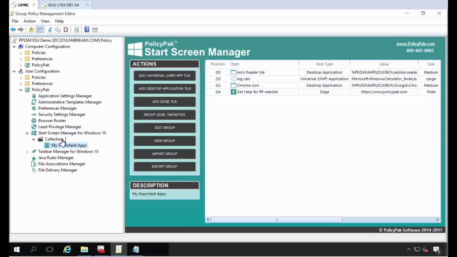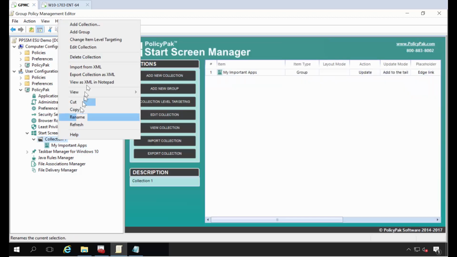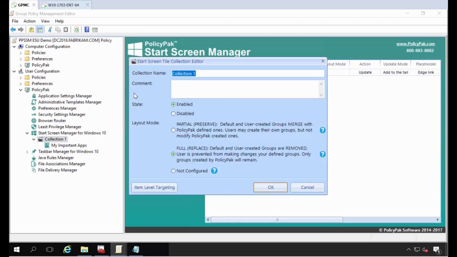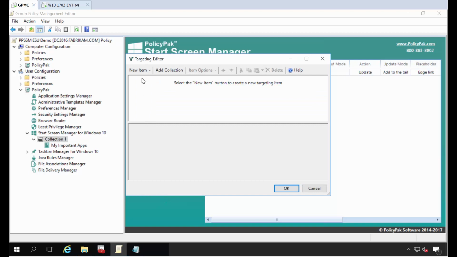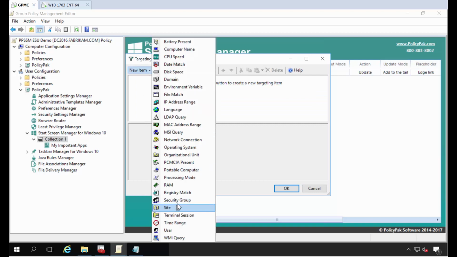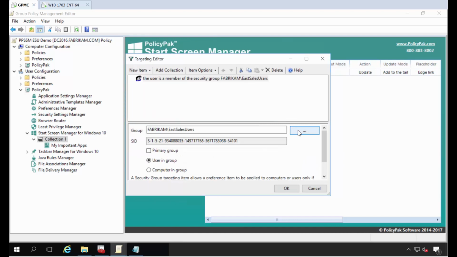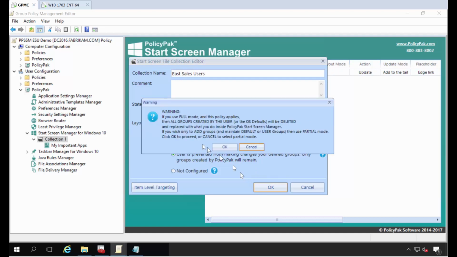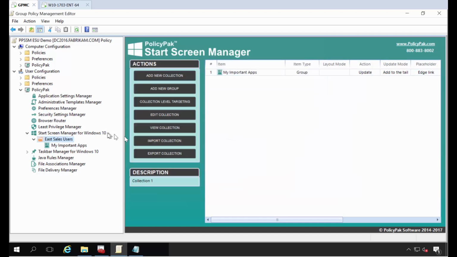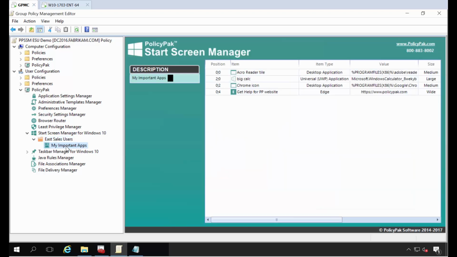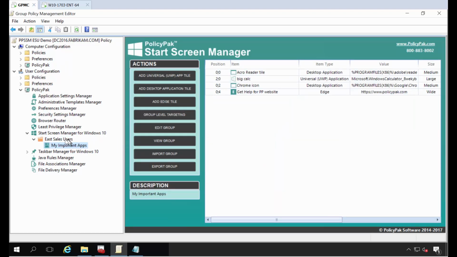Okay, so what we'll do is we'll go over to collection 1 over here. Let's rename that. Let's edit this collection and call it East Sales Users. And then while we're here, we'll change the item level targeting and specify that this stuff will only work when the security group is our East Sales Users. So what we're doing is we're marrying using item level targeting and saying, do this stuff called My Important Apps when the guy is an East Sales user.